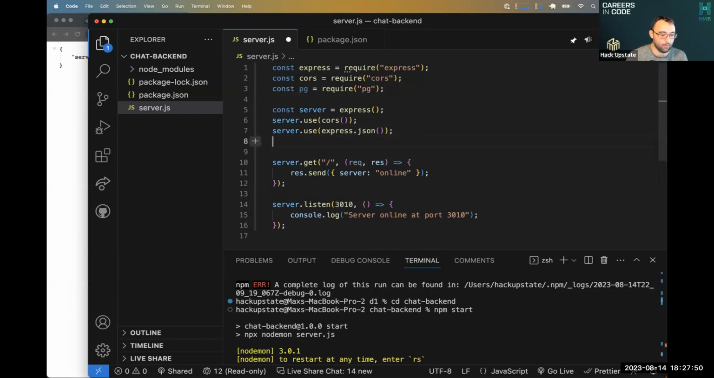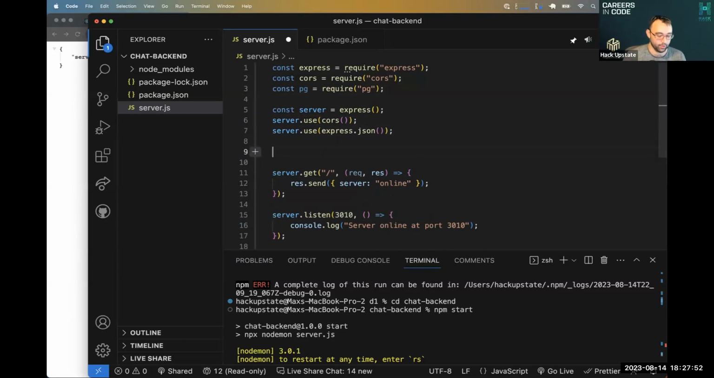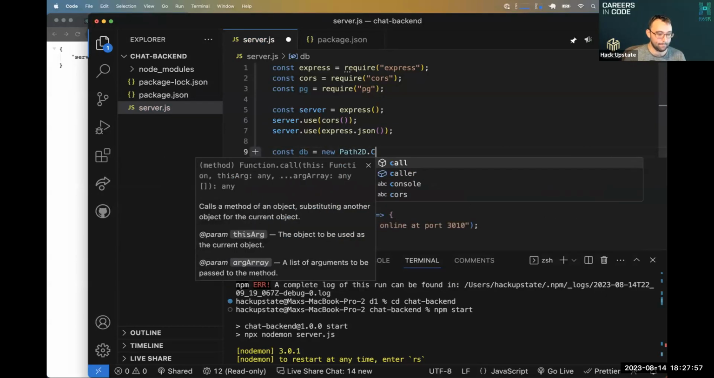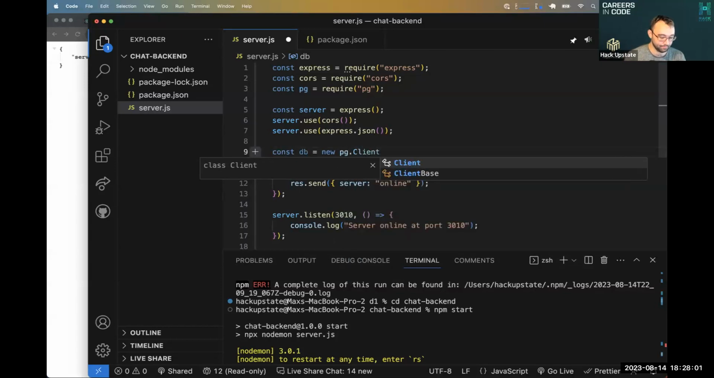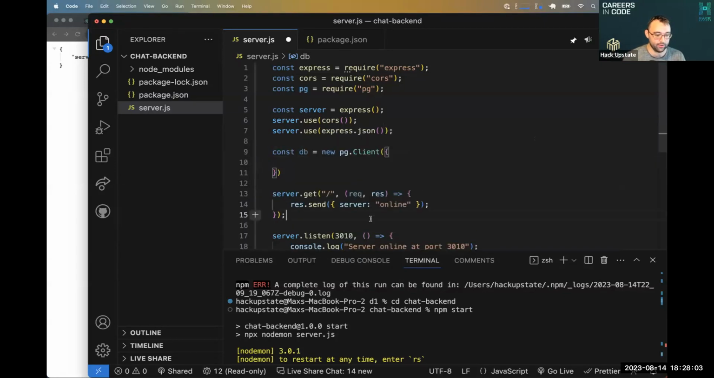So we're going to go down below our server and we're going to say const db equals a new pg.Client. Make sure you've got your casing right. For some reason, pg likes a capital C there. I wouldn't agree with it. It's not how I would do it. That's how they do it. So we've got to do it that way.